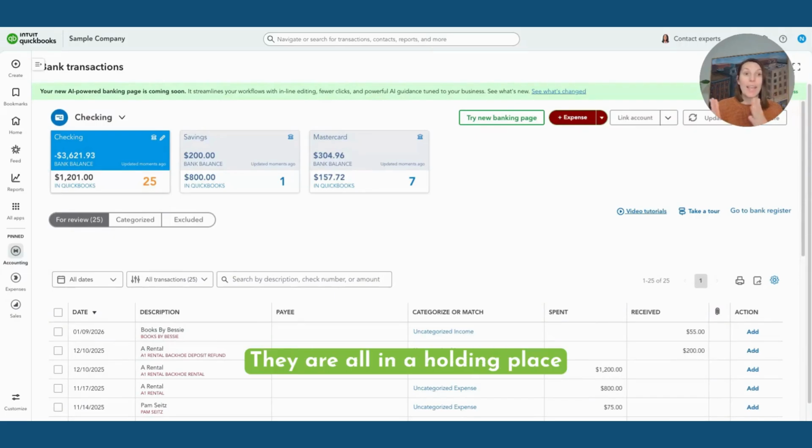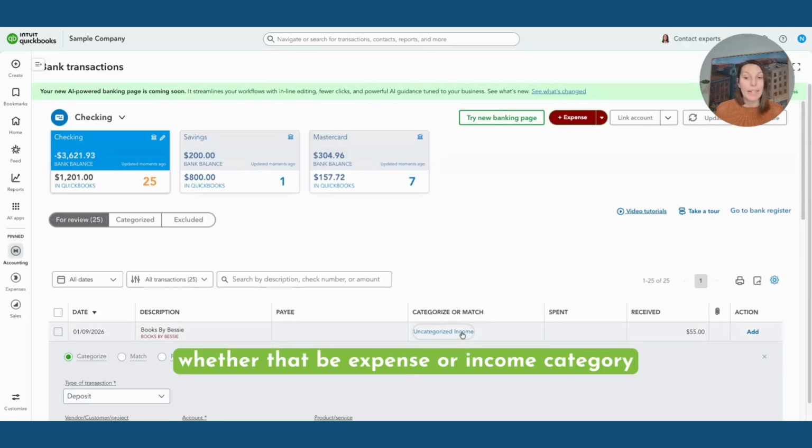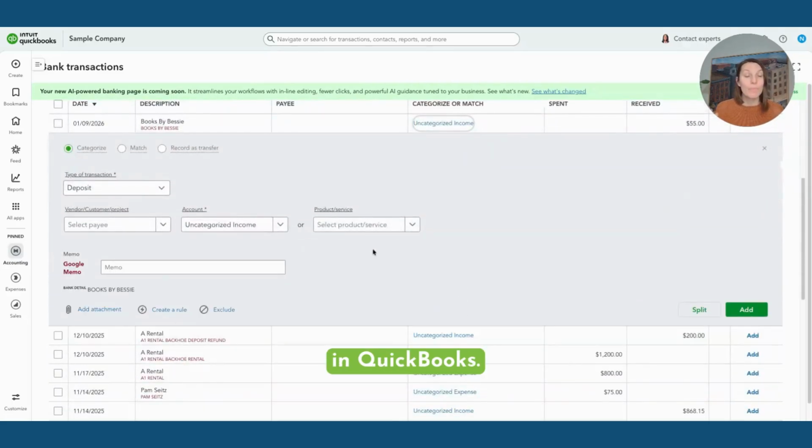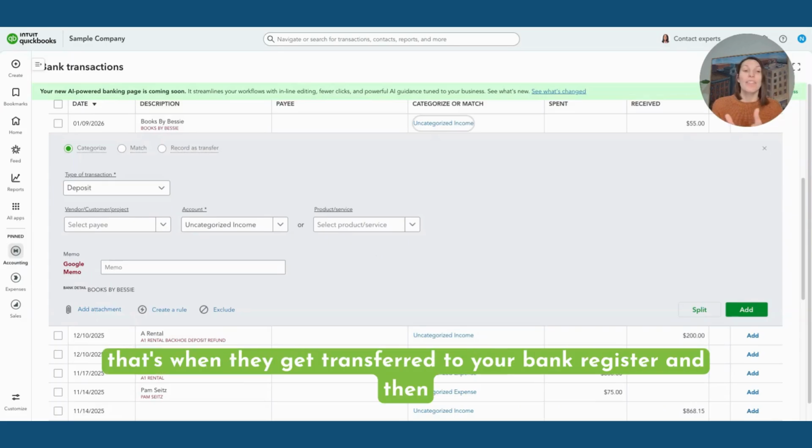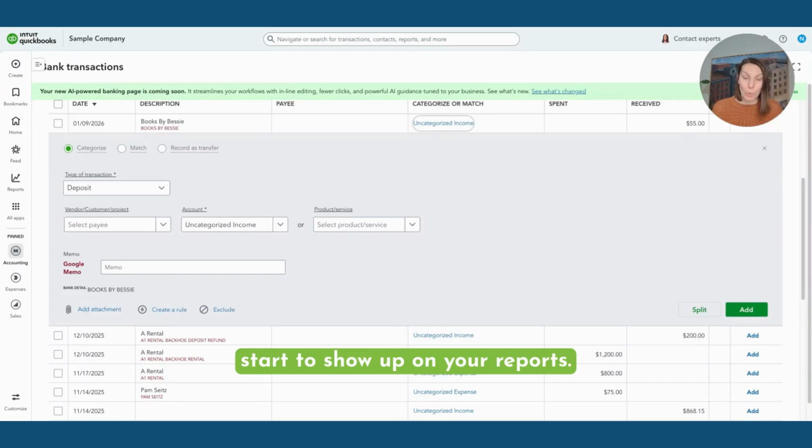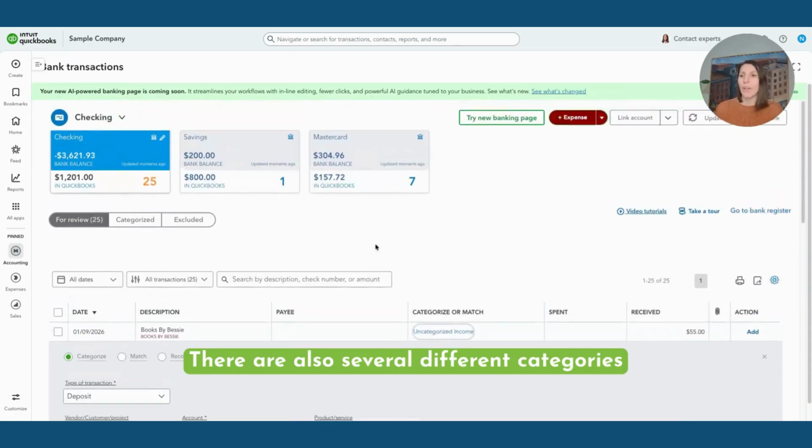They are all in a holding place until you classify them, categorize them, assign them a payee, assign them a category, whether that be expense or income category in QuickBooks. And then once you click add, that's when they get transferred to your bank register and then start to show up on your reports.